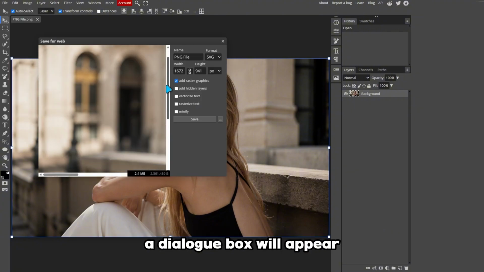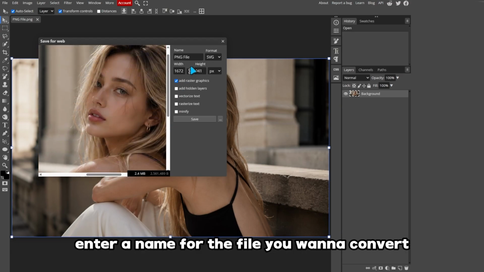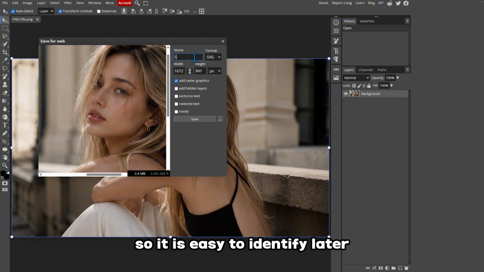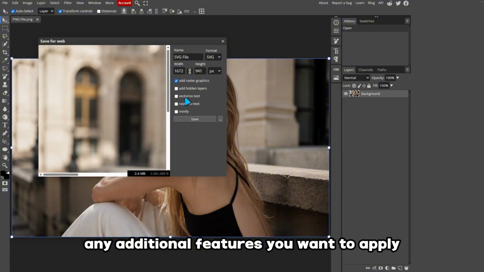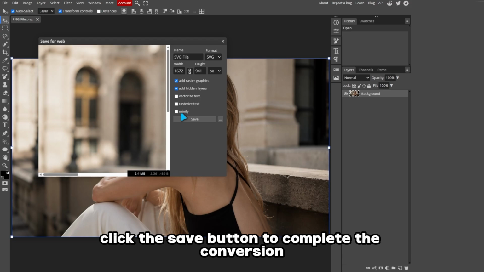A dialog box will appear, allowing you to configure the export settings. Enter a name for the file you want to convert so it is easy to identify later. If your project contains hidden layers, check the Add Hidden Layer option to include them in the exported file. You can also enable any additional features you want to apply to the SVG before saving. Finally, click the Save button to complete the conversion.